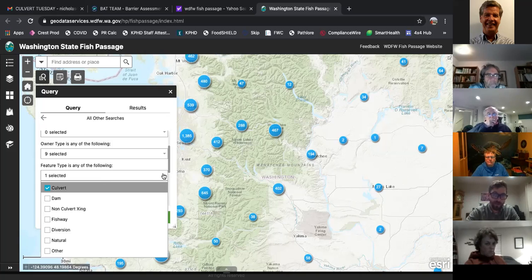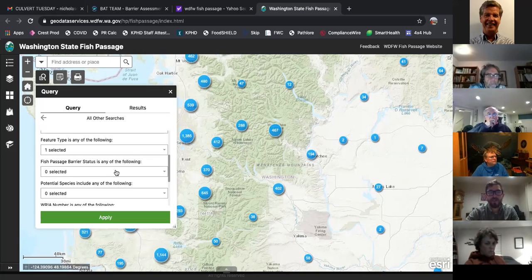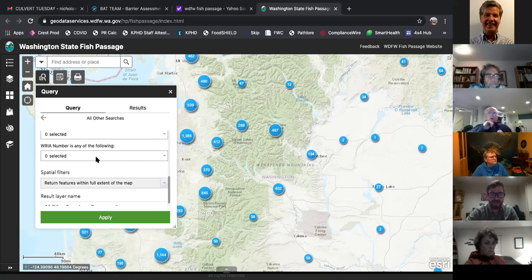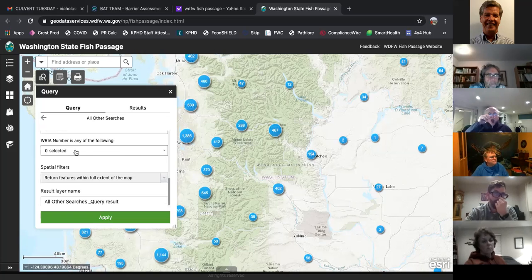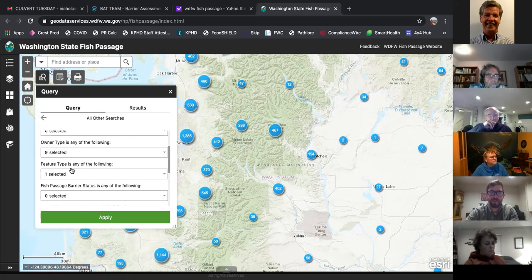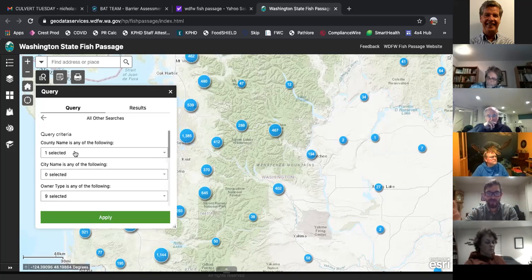So I'm going to hit culvert because I want to search for culverts. You can search for fish passage barrier status, potential species, RIRAs, and then they have some other filters. But really, the big ones you're looking for are the feature type, owner type, and then just a general vicinity of where you want to be. So county or city. I like county because it shows a wider range. So what you're going to do then is hit apply.